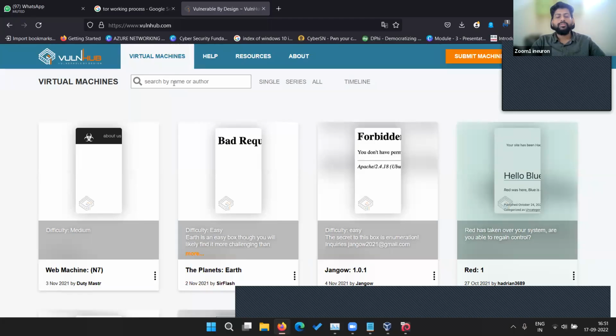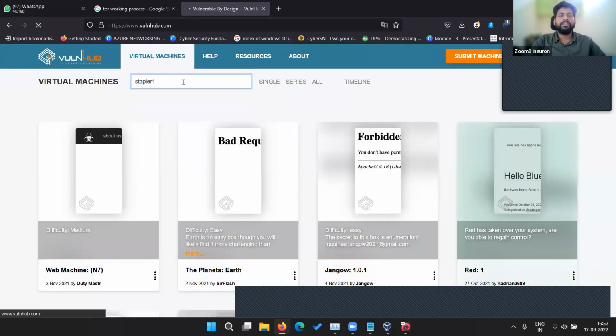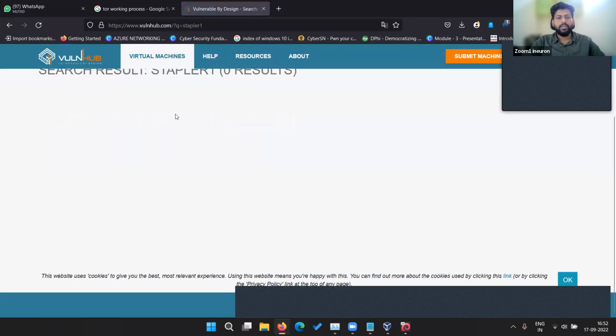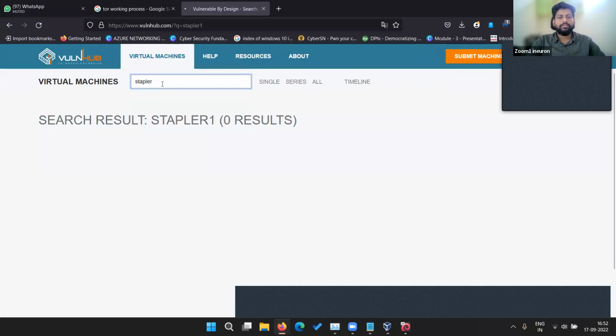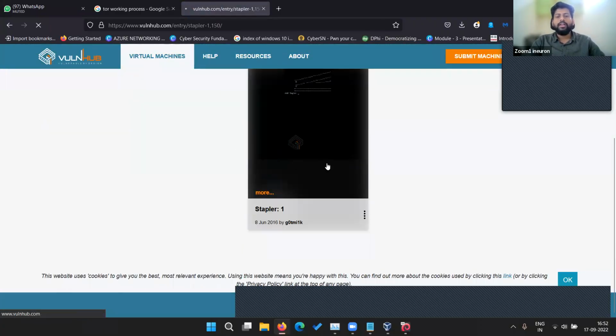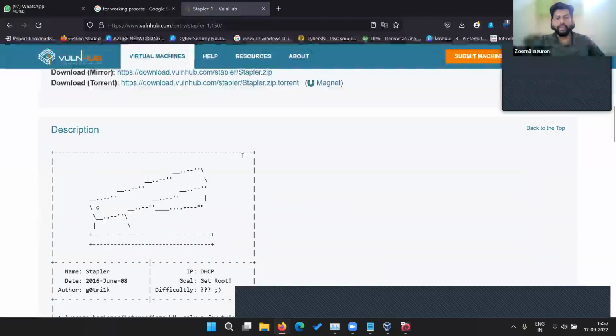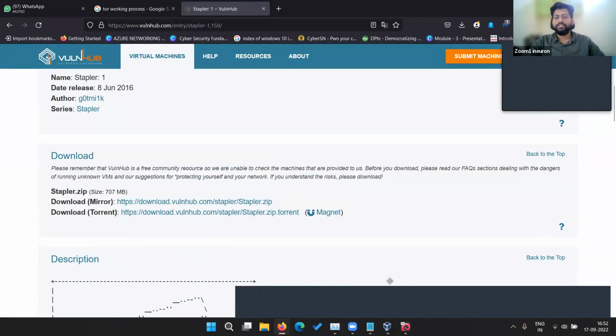We are given 5 to 6 machines. We have to hack them and then we get the information to pass the exam. These are the different series you can get here. The one I'm using is a machine by the name Stapler. Let me search. This is the one we have. I have downloaded it and I simply import it. Okay, it's an Ubuntu-based machine.